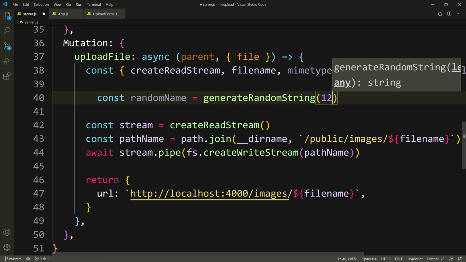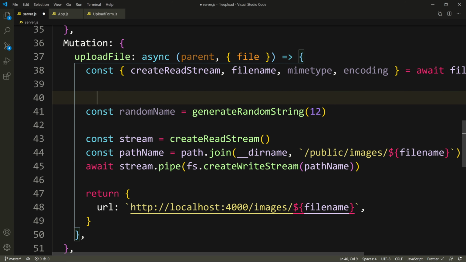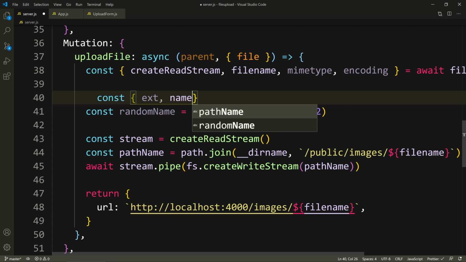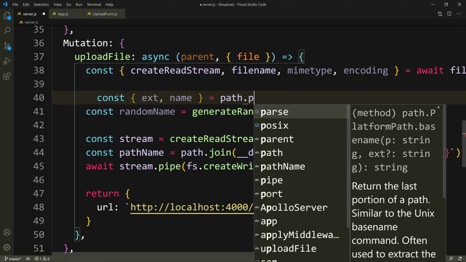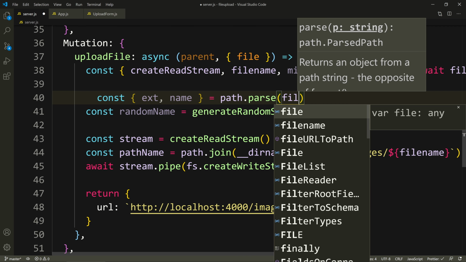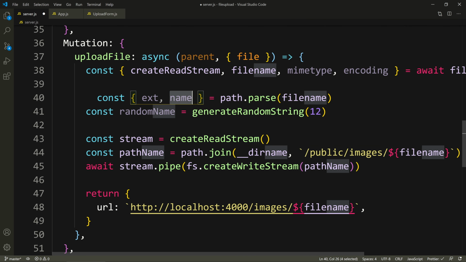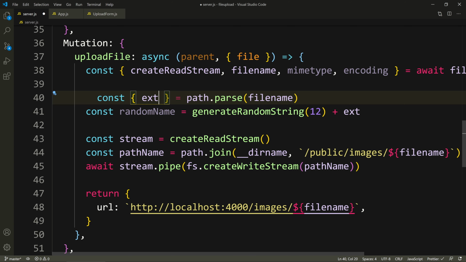But the problem here is we need to get the extension of the file. So before that, const, and destructure ext and name equals path.parse, and we'll parse the file name that we receive. So now we have the name and the extension. Here in the random name, we'll have that random string, and we'll concatenate on top of it, so plus ext, like that. I just realized we don't need the name. We also don't need the encoding and the MIME type unless you want to store it in the database.